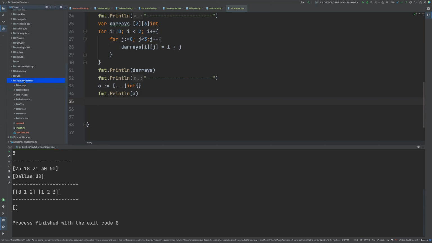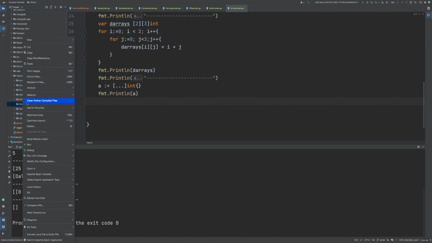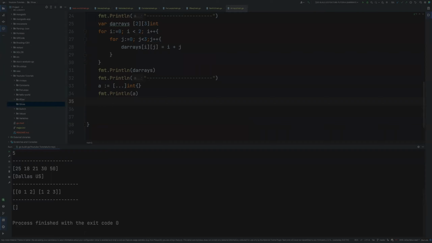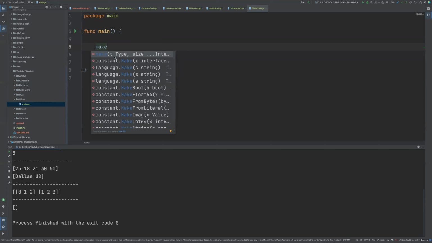Inside the IDE, I'm going to create a new directory called slices. And inside that slices directory, I'm going to create a file called main. Okay, so I'm inside my main function. I'm going to make use of a function called make. As you can see, the make function takes a type and then a size and then some interface.